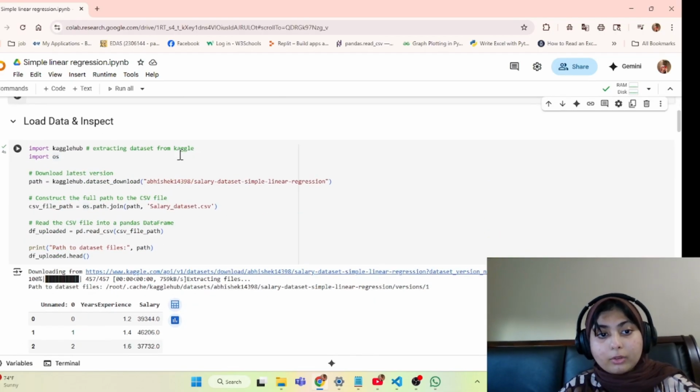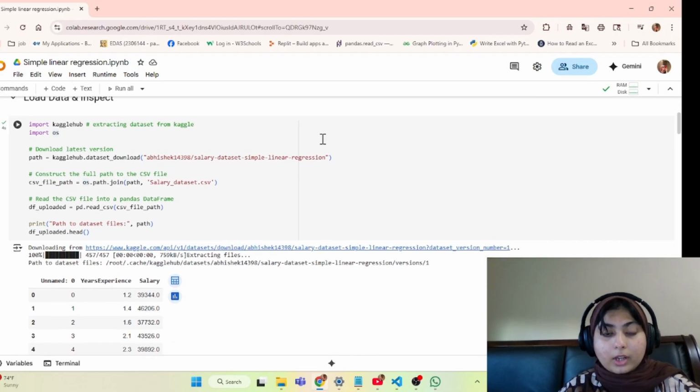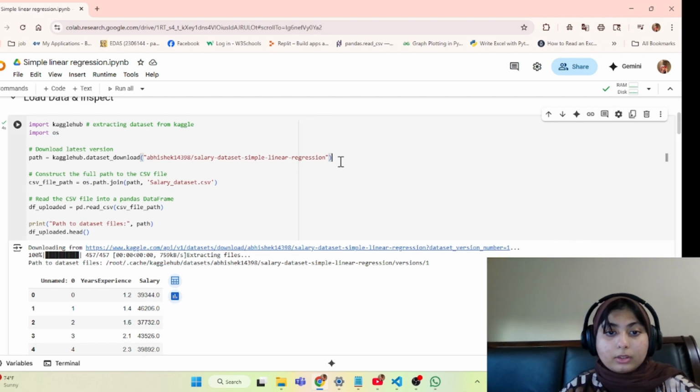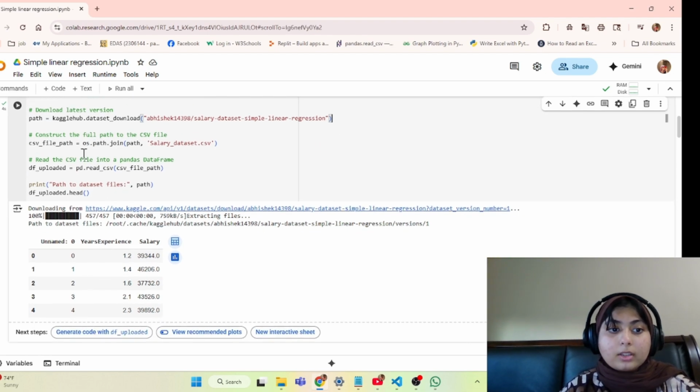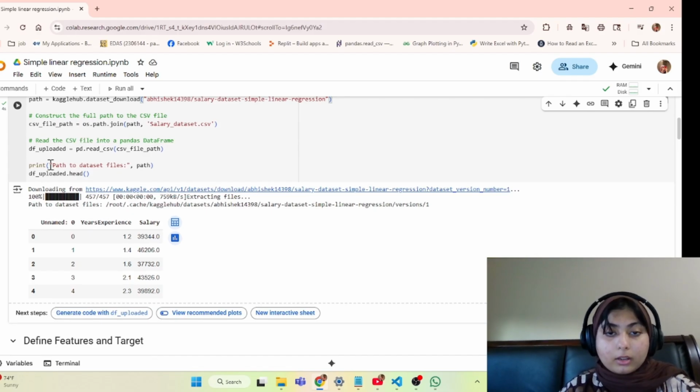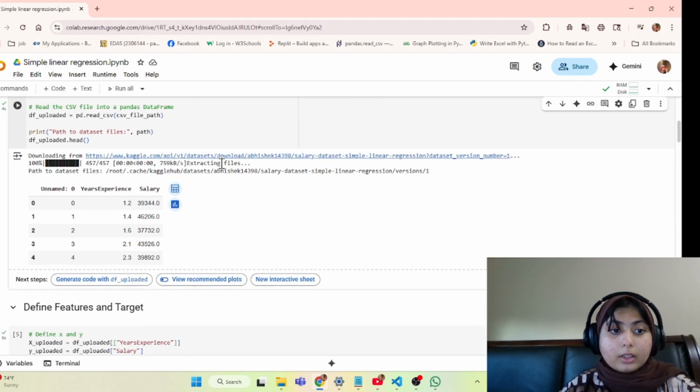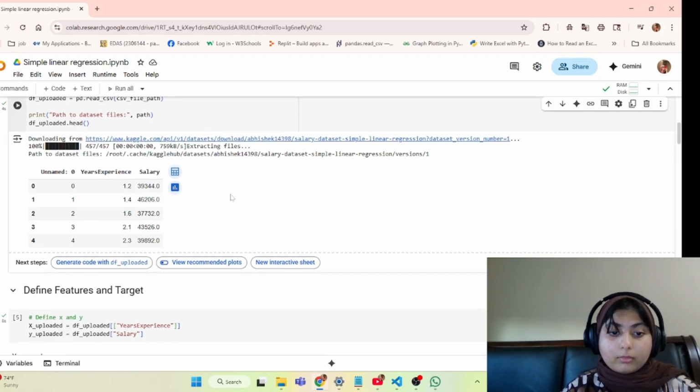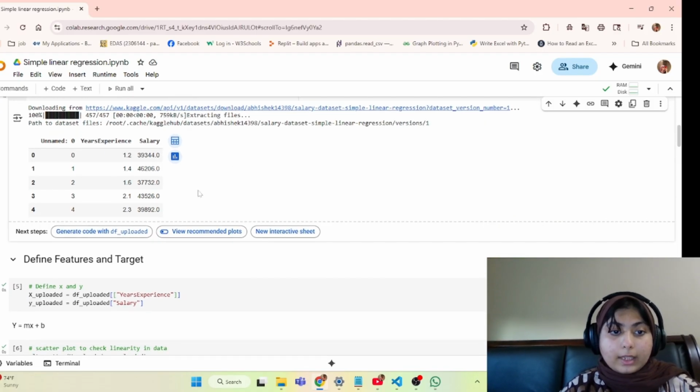And then I have loaded this data set from Kaggle. I have extracted it and given the path to the data set, and then I have stored it in the CSV file. And then I have uploaded it in the data frame. After that, I have used this head function to check how the data looks.